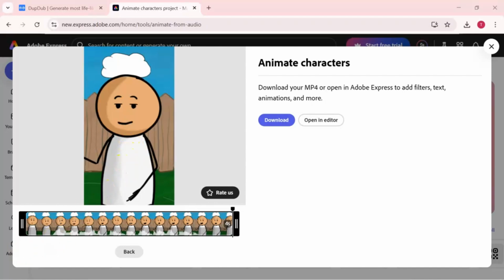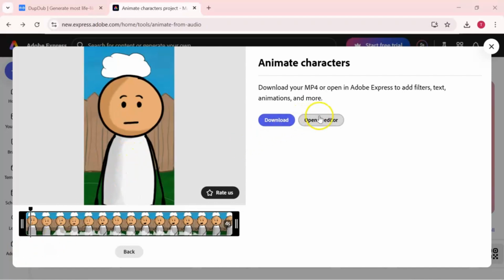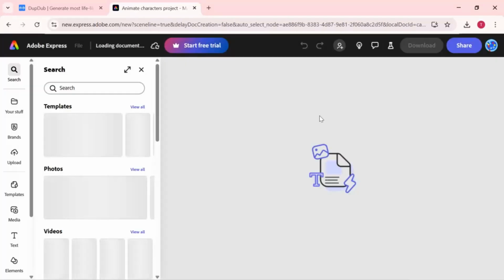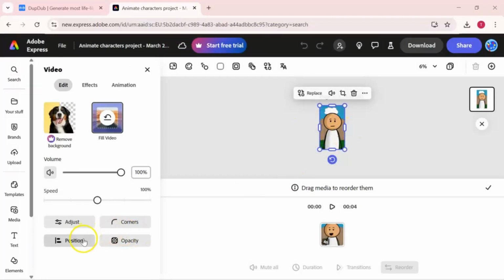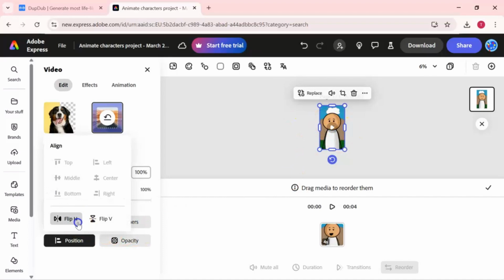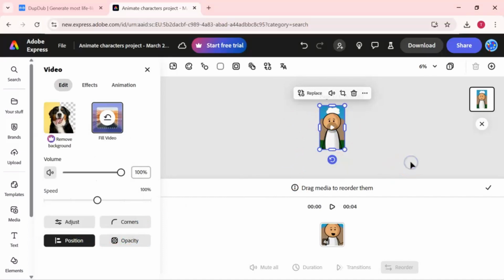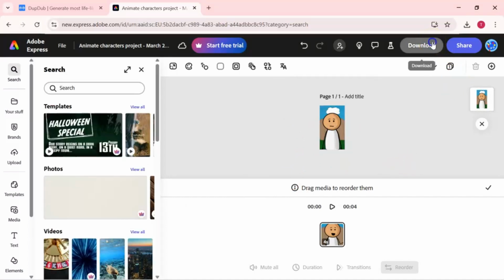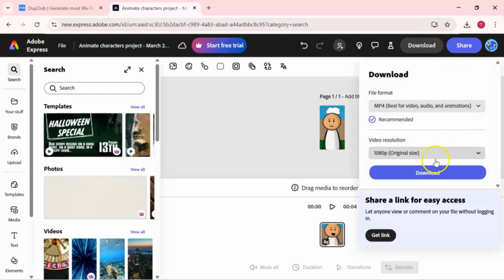Sounds cool, right? To make it more realistic, click on Opening Editor, click on your video, click on Position, and then click on Flip horizontally. Once it looks good, click on Download, then download again. Repeat the same step for the girl.